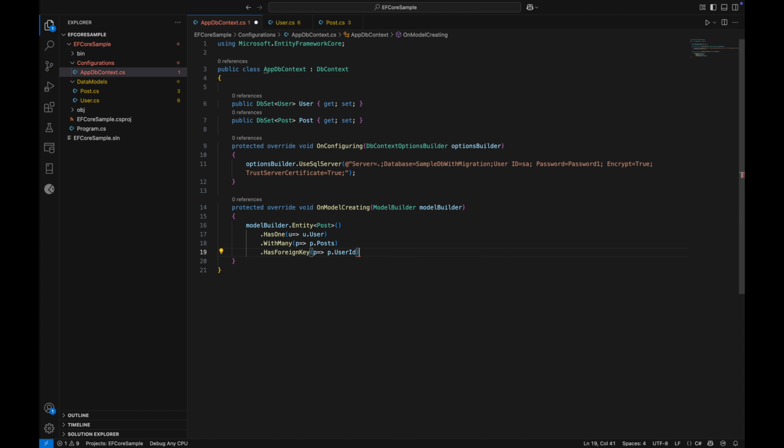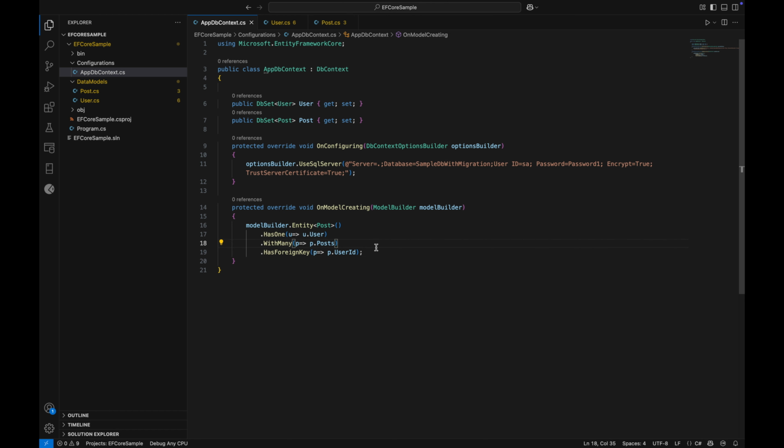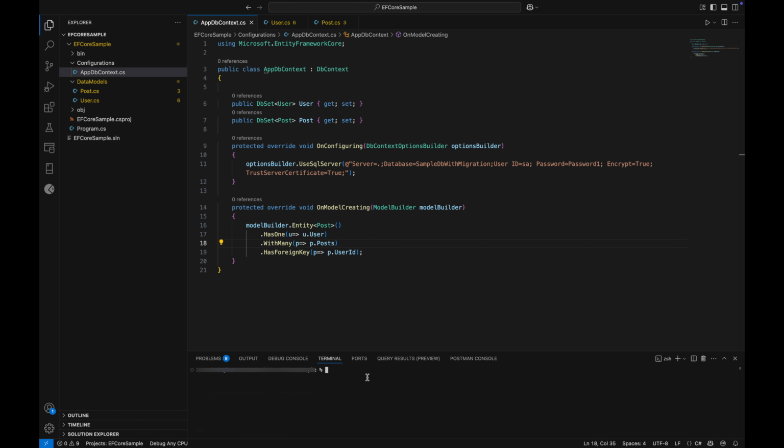Remember, if you don't save the changes, they won't be reflected in the migration file and therefore not in the database. So don't forget to save your changes. You can simply use Ctrl+S. Create a new migration file to apply the changes to the database. Our new migration file is ready. Now use the database update command and press enter to apply the changes to the database.